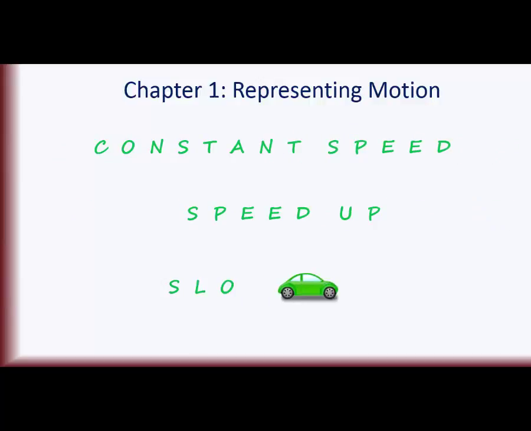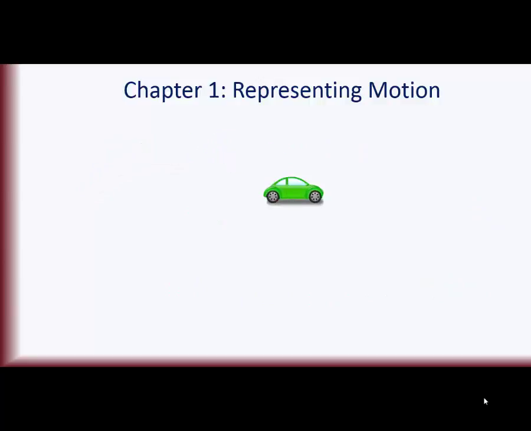In this chapter, we begin studying the motion of objects. There are many ways objects can move. They can move at a constant speed. They can speed up, they can slow down, and they can move in complicated ways.